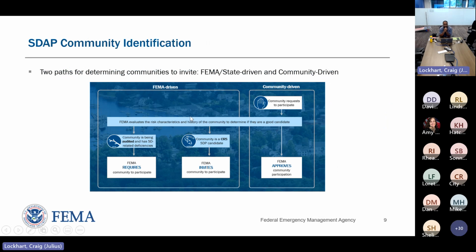Okay, so how do we identify communities? There are two paths we're going to utilize to identify our communities for the workshop. You're going to be either FEMA state driven or community driven. If it's FEMA state driven, we're going to look at your risk characteristics and the history of the community to determine if you are a good candidate for the workshop.